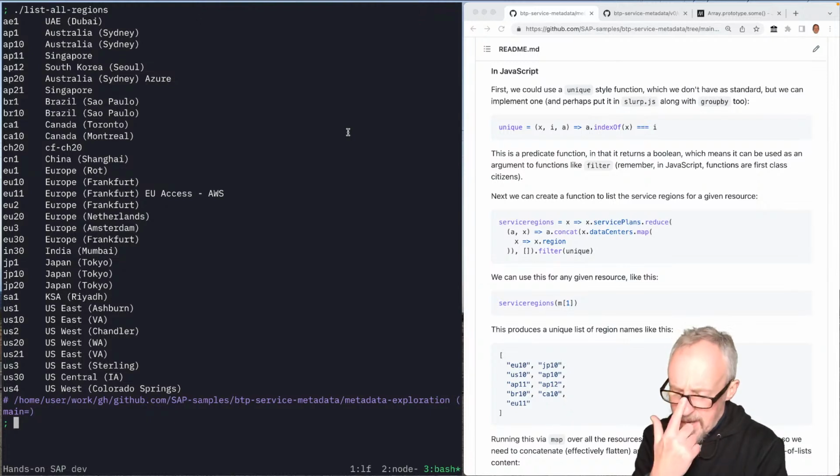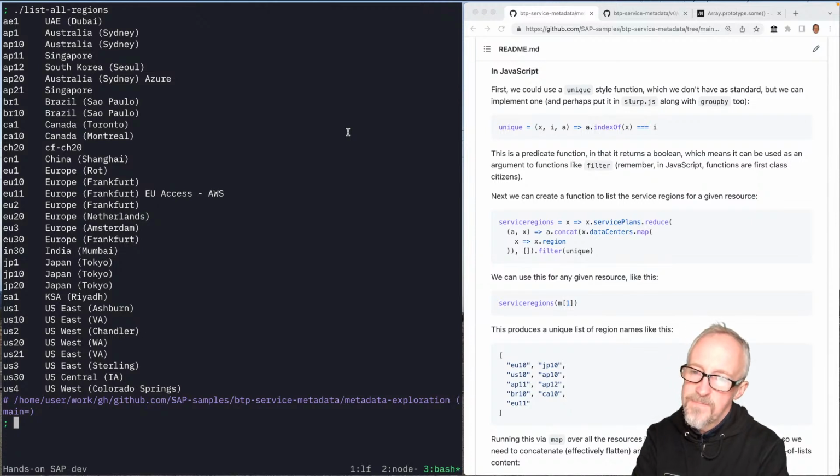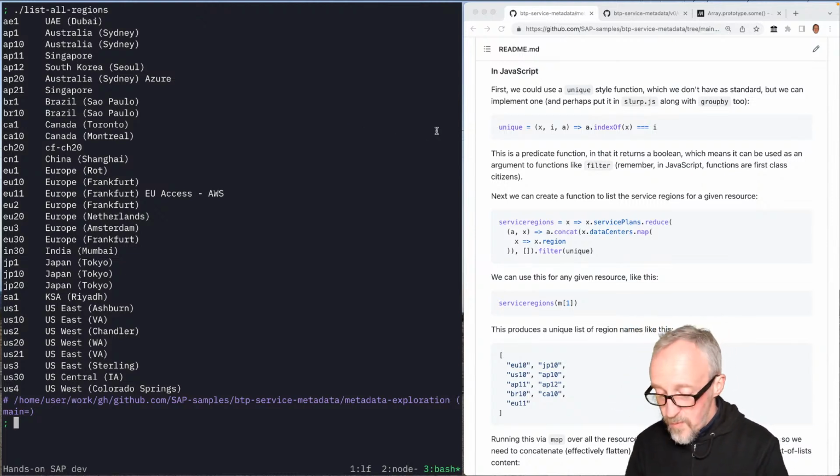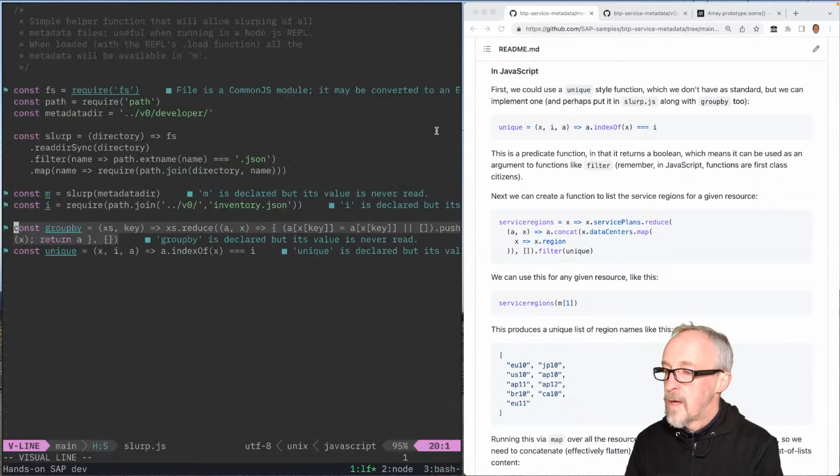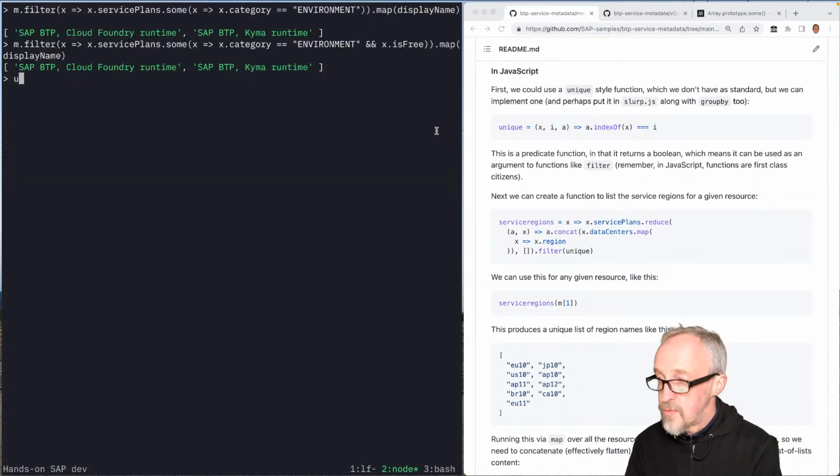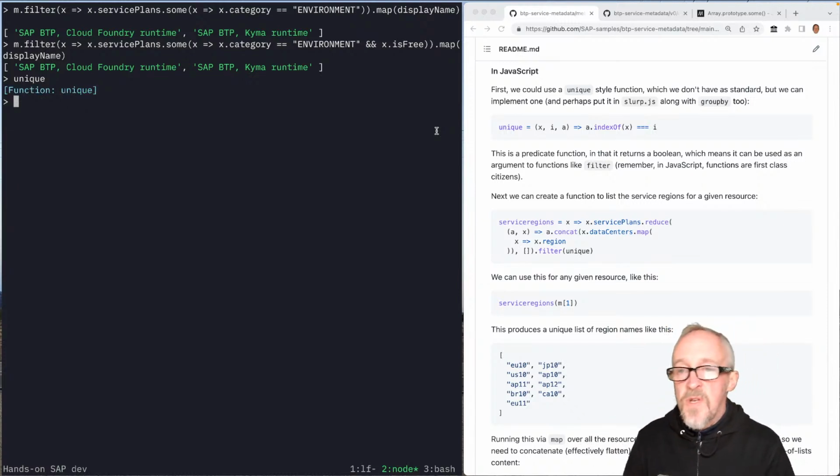Again, JavaScript doesn't have a unique function. However, we can fairly easily create one, and I've done one here. I've just defined one for us there, unique. So that's in there already. So we've got that in our Node.js, unique as a function. What this is doing is saying it takes 3 parameters: it takes a thing, it takes an index, and it takes an array.